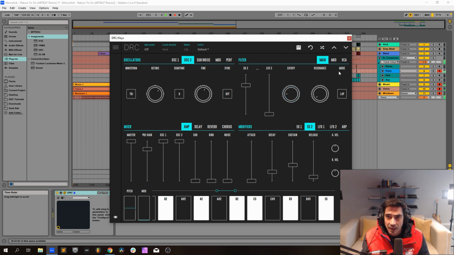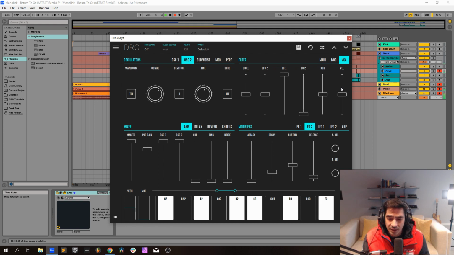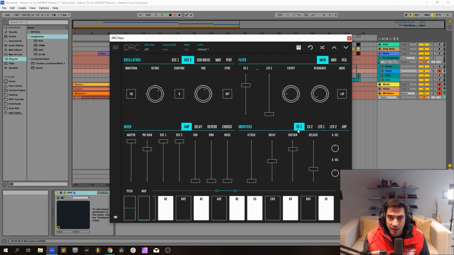Okay, like this. Now I'm going to the VCA and raise the velocity to 604. This means the higher the velocity, the higher the note. And now let's go back to the envelope generator 1 that modulates the amplitude and raise the attack to 0.70. Decay at 495. Sustain at 693. And release at 627.